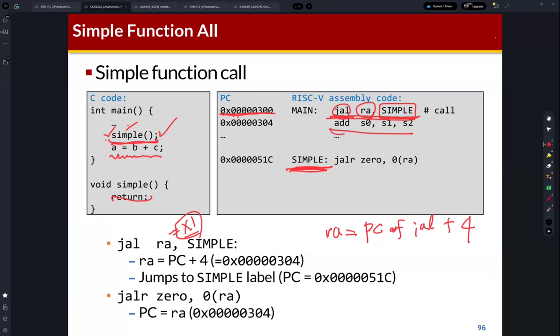This is the add instruction, right? So RA just stores the PC of the next instruction. Okay, the very next instruction. So it is PC plus 4, because in RISC-V, the size of an instruction is usually 4 bytes.